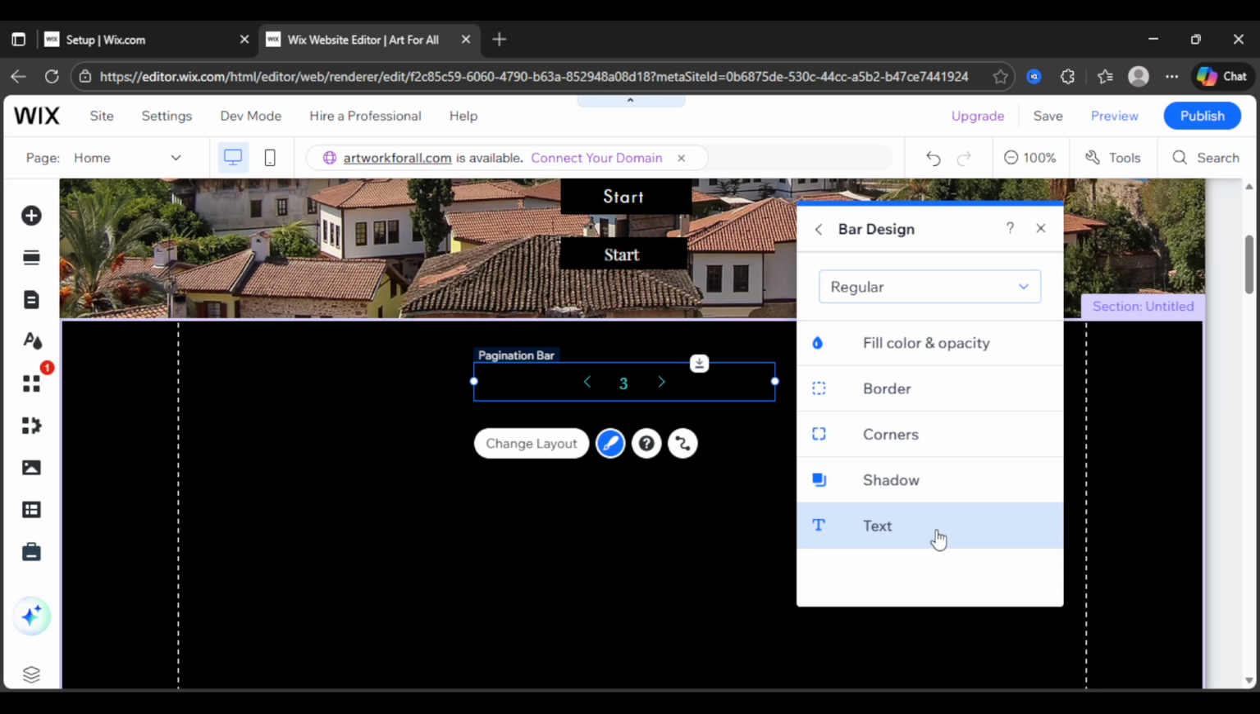Once you've placed and customized the bar, you're done. Keep your settings consistent across pages so visitors learn to recognize your progress style. That's all it takes to add a clear, professional progress bar to your Wix website.